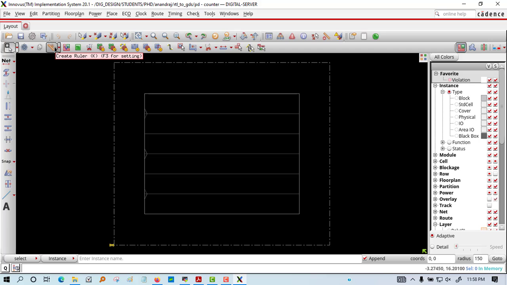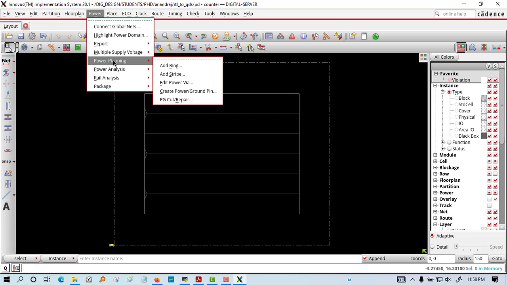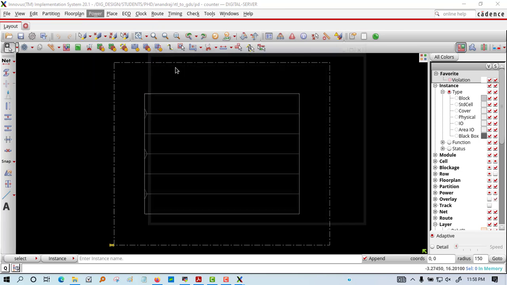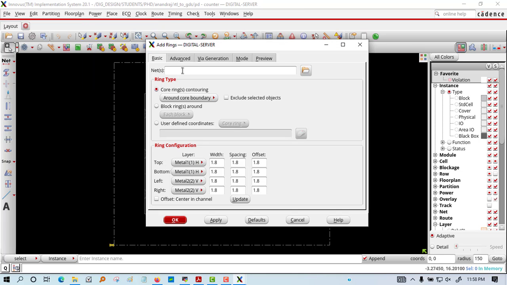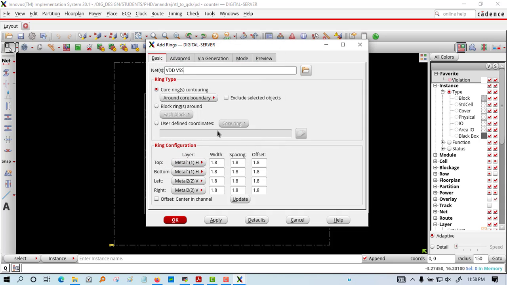Now as you have done the floor plan, we have to do the power plan, right? We can do the power plan by selecting the power option, then going for power planning, and then add rings. When you click this you will get this. Here you have to click on this folder, then add VDD and VSS, right? After clicking VDD and VSS, this should be the same core rings, and it should be around the core boundary.